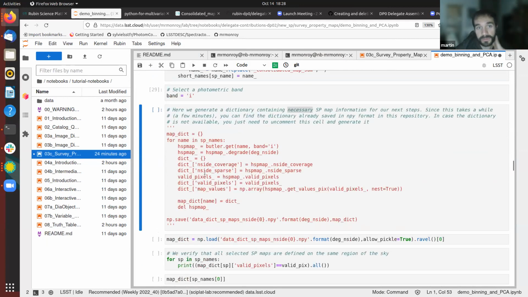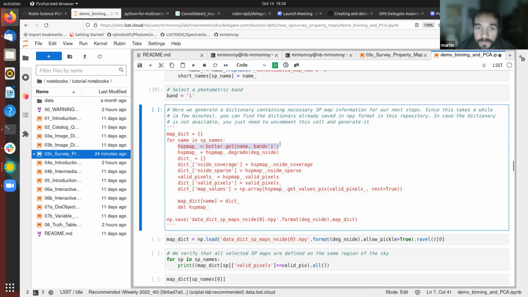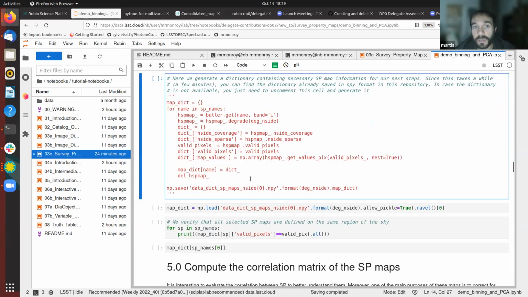And in this cell, we create a dictionary in which we store the different information of each of the survey property maps. So we request them from the Butler. We degrade them to the desired resolution, in your case 512. And then we store this information. We also ask for the valid pixels, that is, the pixels where the maps are defined, and we get the values of the maps at those positions.